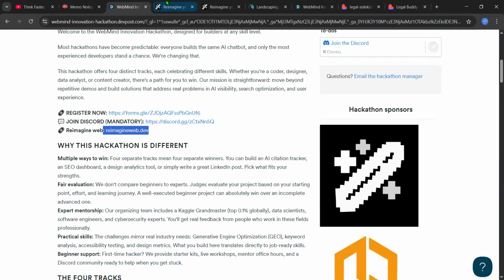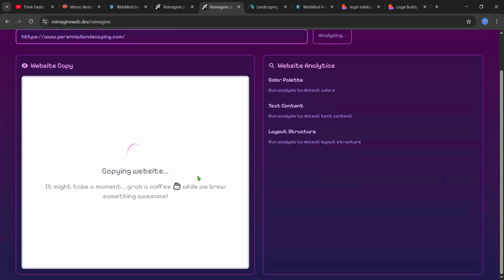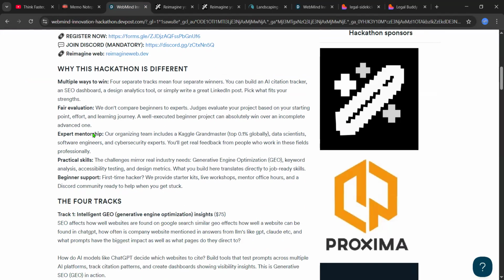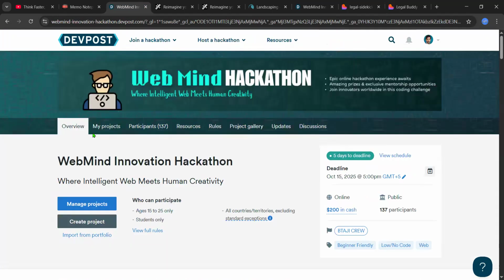Obviously I have already started, so let's see. It can take up to 3 minutes, sometimes 2 to 3 or 4 minutes, and it is going to give you the text analysis as well as your website color palettes and the complete layout structure. Meanwhile, we can talk about how to do the submission.